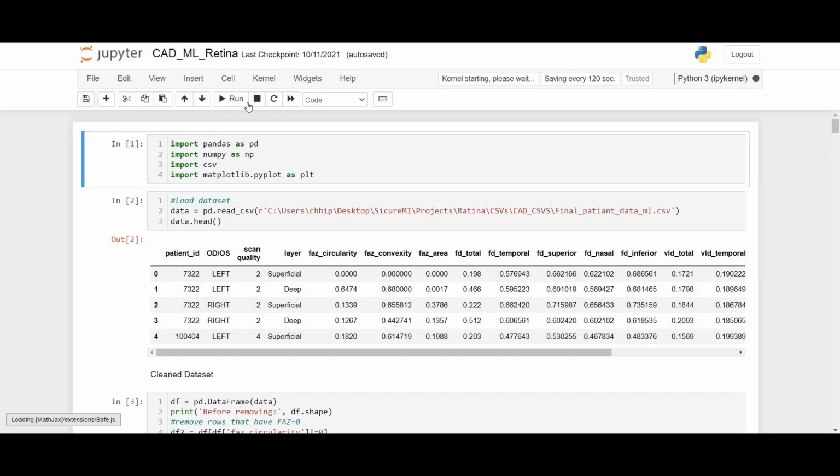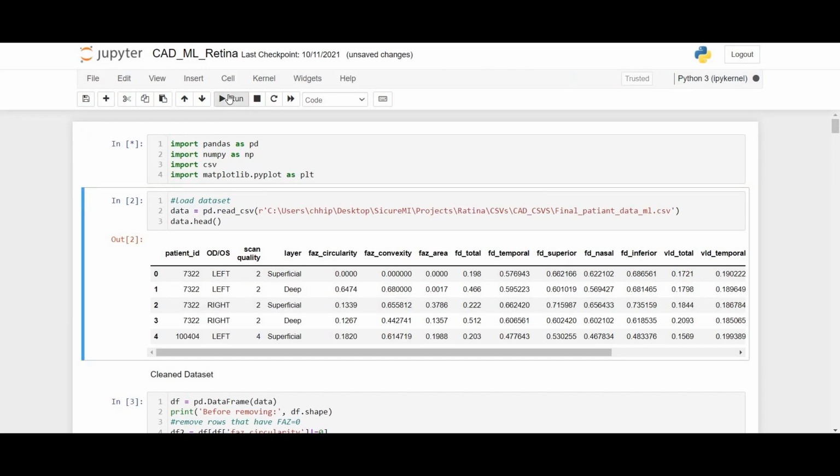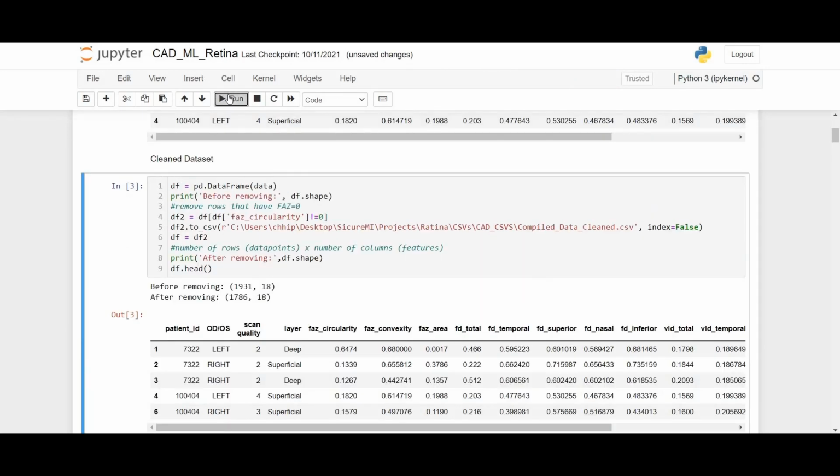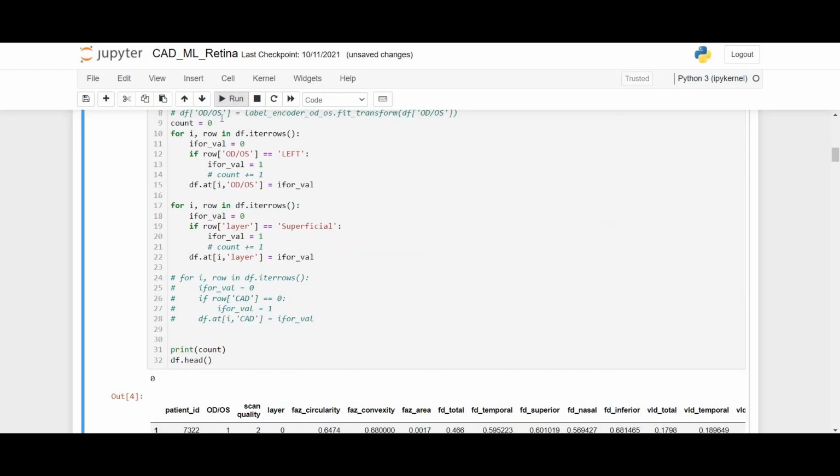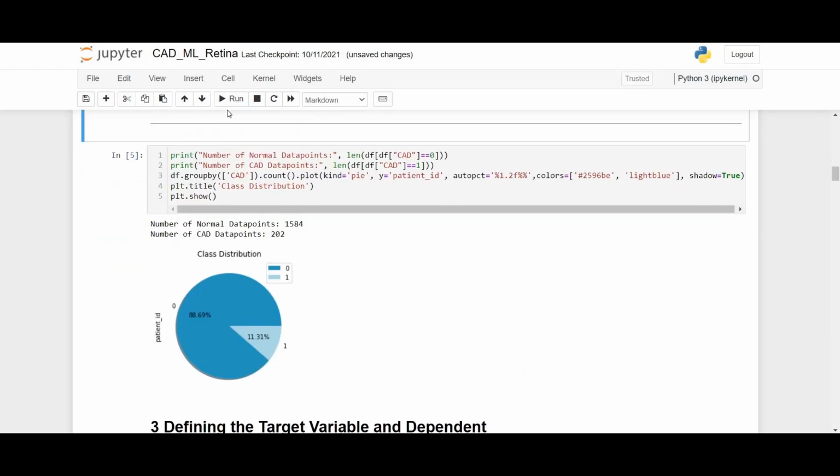Now we are going to train our machine learning model. To train the ML model we are going to run the CAD_ML_Retina notebook. First we are going to load the final patient data ML CSV file, and for pre-processing we are going to remove the data where FAZ circularity is 0.